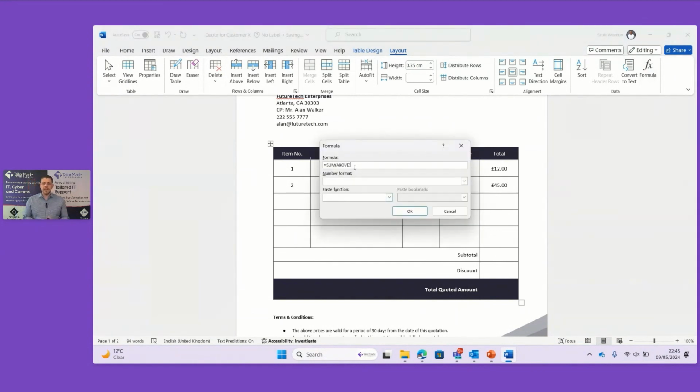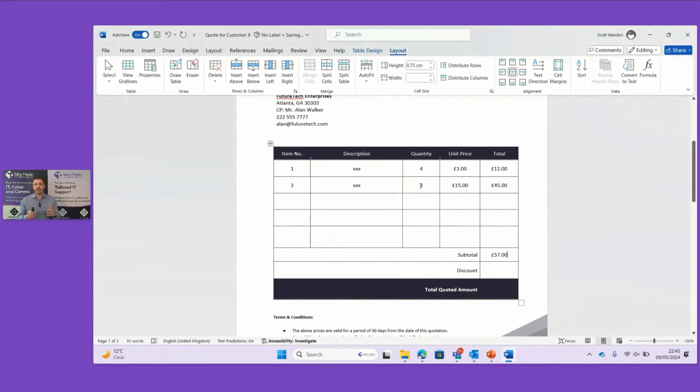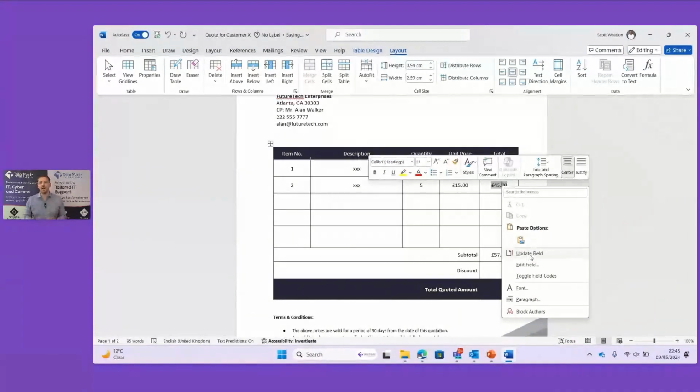Super. Now I want to subtotal it. Well, now I'm going to sum all the cells above. Bang, it's done that again for me. Fantastic. But the catch is, if I change a quantity or I change a value, unlike Excel, it's not going to automatically update for me, okay?